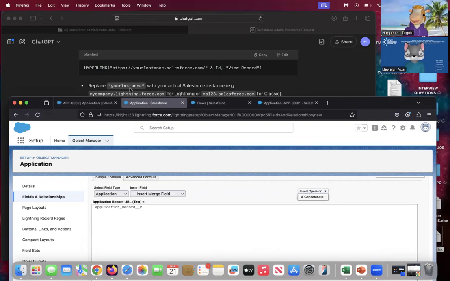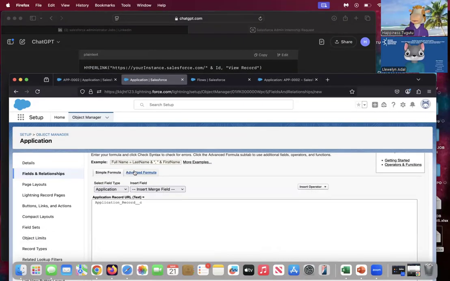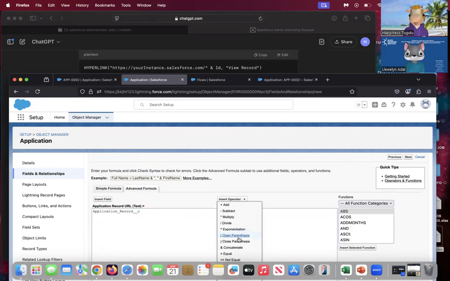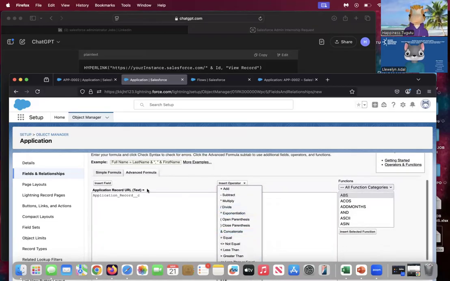Ooh, that's interesting. This one, look. That's not an operator. Operator is plus, minus, equals. Hmm, maybe advanced. Advanced formula. Click on advanced. Ah, look at that. Okay, hold on. Okay, I think I now know the operator here. But I think we need to restart again.